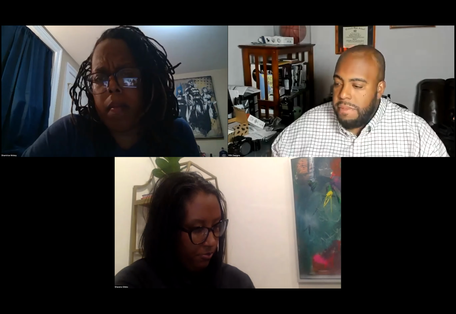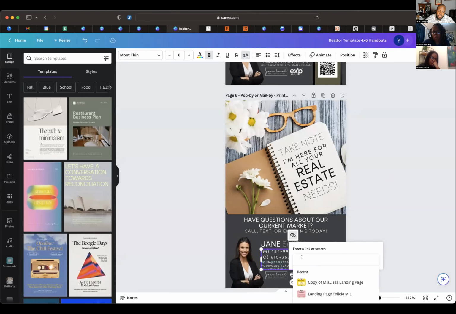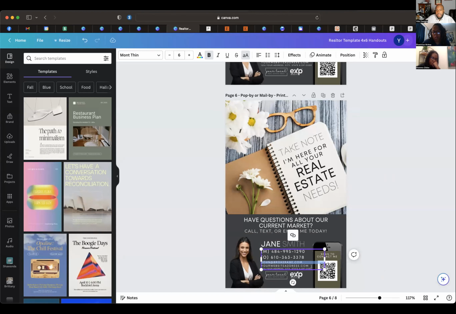To make it linkable, so that if somebody clicks it, they can go straight there. Like your email address: you highlight it, hit the link, and then type in mailto, colon, and your email address, hit enter. And if I save this, this section right here is now linkable. Oh, I didn't know that.